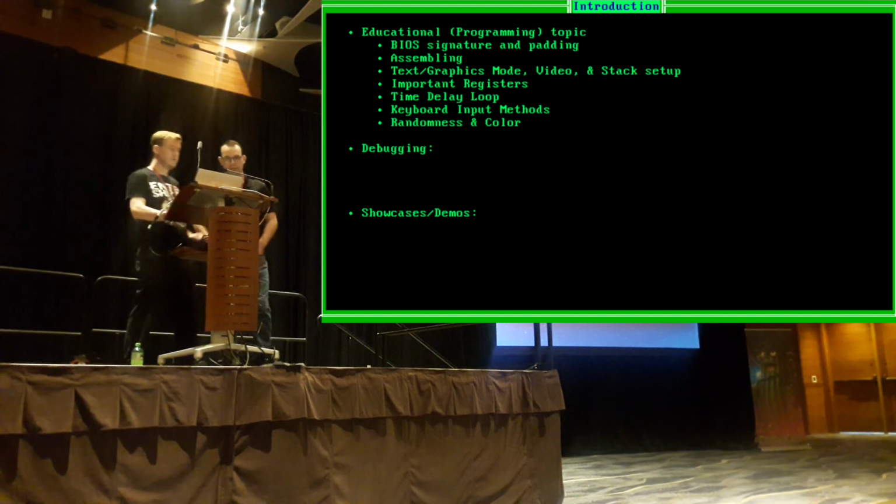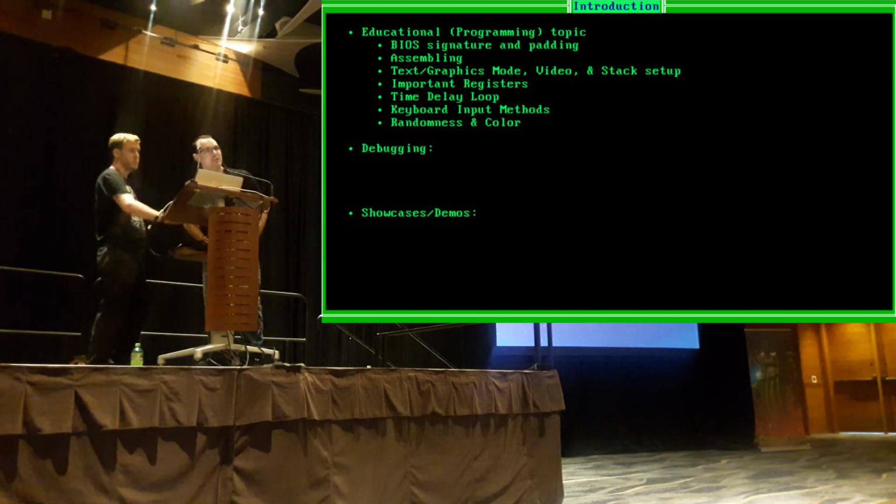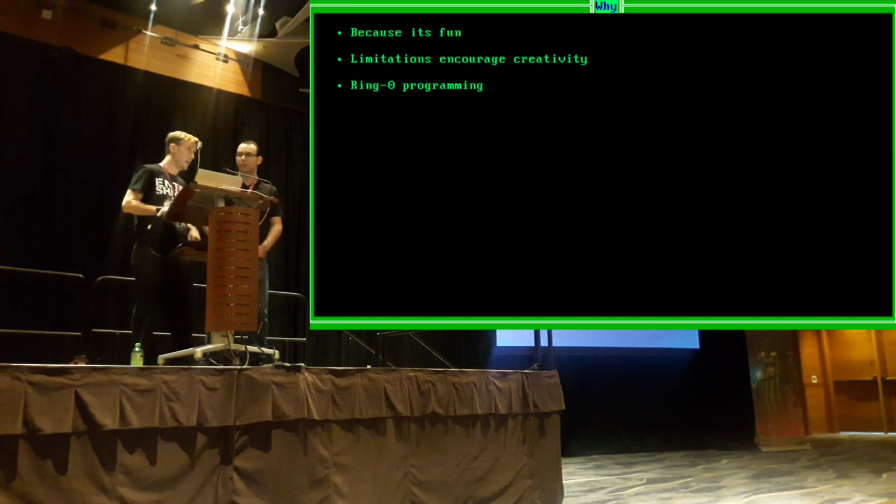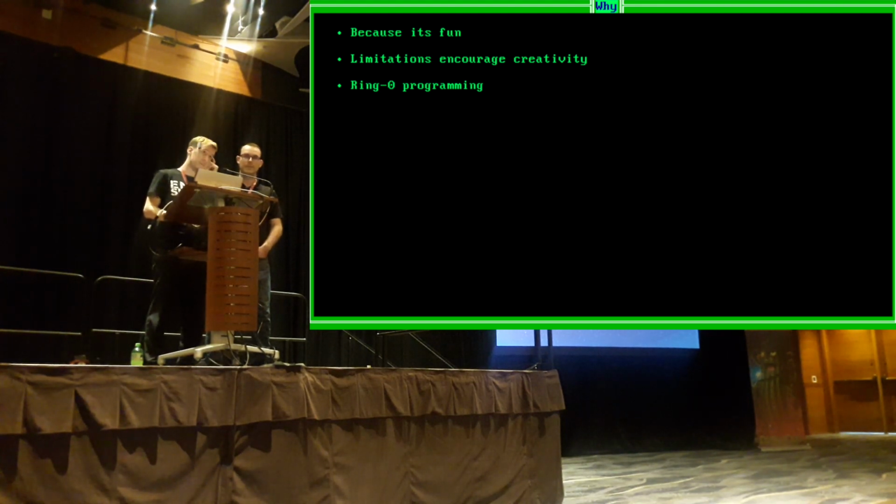A show of hands: how many of you actually know assembly? Cool, let's say the majority of you. That's not bad. So this is just 16-bit assembly. It's not going to be that much different than what you're used to. This slide is for why to do it: because it's fun, in my own definition of what fun is.